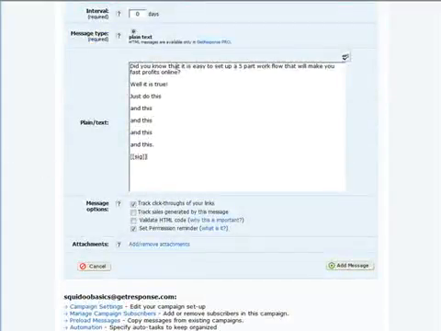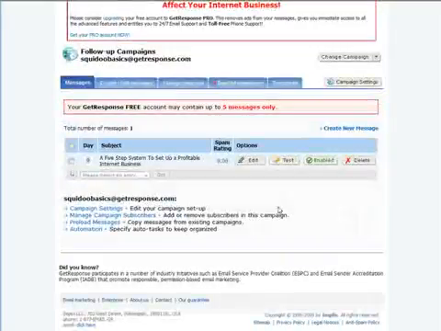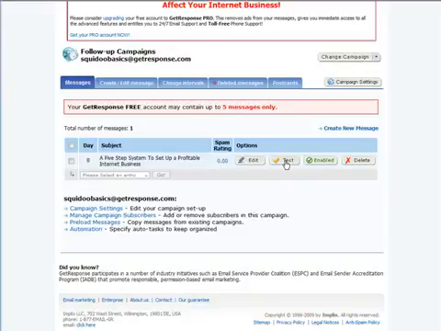Okay, so there we have it. We put our message in there, and then our signature at the bottom. We're going to track our click-throughs and set the permission reminder at the top. Add our message. Okay, at this point, you can click Test, and it'll send an email to you with your message in it so that you can make sure that it's working properly. So click Test.